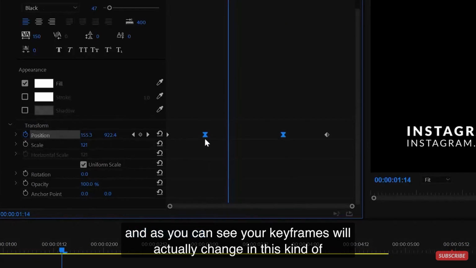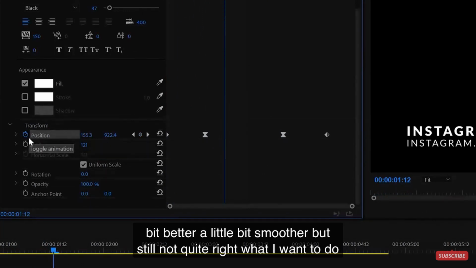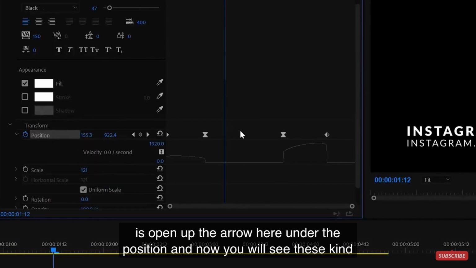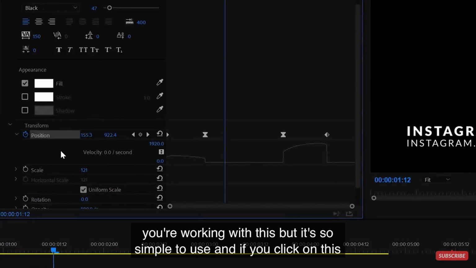As you can see, your keyframes will change into these hourglass icons. And now we have something like this. It looks a little bit better, a little bit smoother, but still not quite right. What I want to do is open up the arrow here under the position, and now you will see these graphics which look daunting if it's the first time that you're working with this, but it's so simple to use.